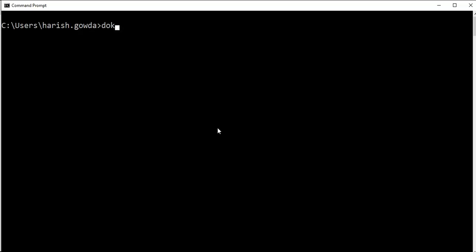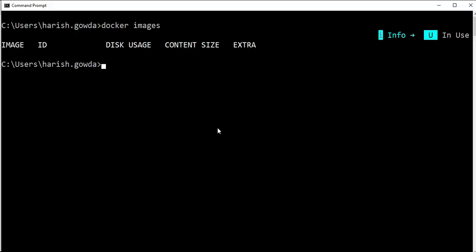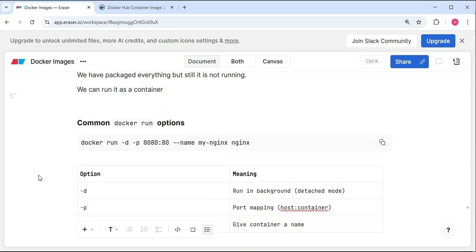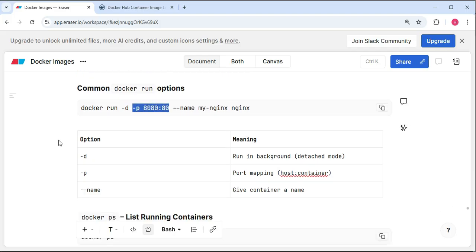So let's go to my CLI. Let us check if we have any images here. We don't have any images running here. So let's run the nginx image. The command here is, first of all, to run it as a container, we need an image. So we can specify the name of the image here, and we can specify the name of our container which we want here. And -d means we have to run this container in a detached mode, and we have to run this on this specific port.